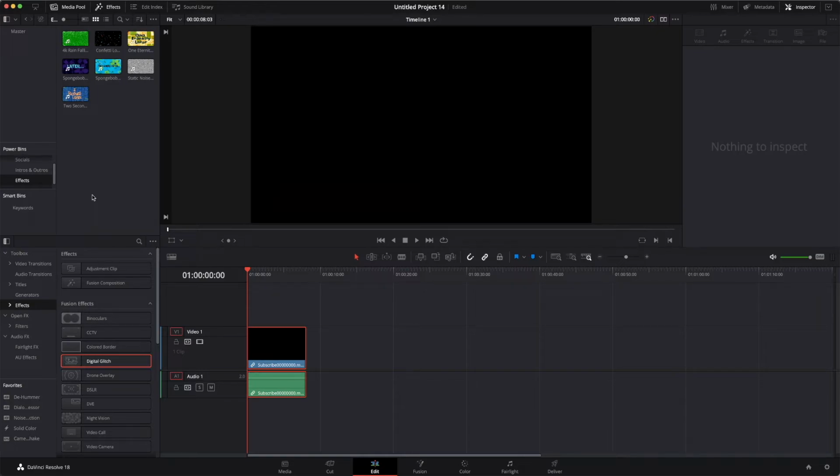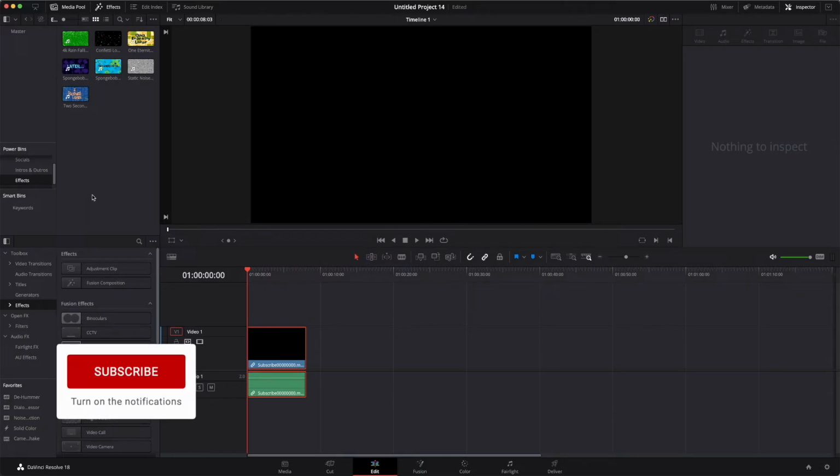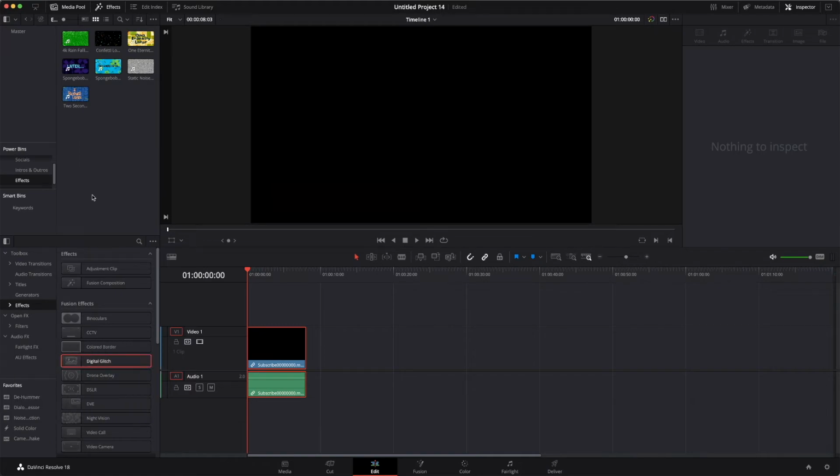But yeah, that is power bins, one of the most useful things in DaVinci Resolve, in my opinion, and it's completely free. You just have to enable it. Why it doesn't come enabled by default, I don't know. But you know what? I'm going to leave it up there.